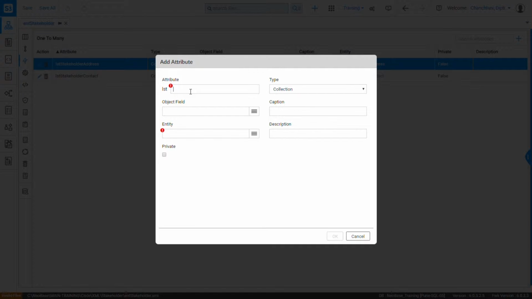You need to configure the relationship so it will be defined on the entity and you can use it in the project. This is the programmatic ID for the attribute. The type controls what kind of data the multiple items that are related to the entity are. By default, the type is collection.